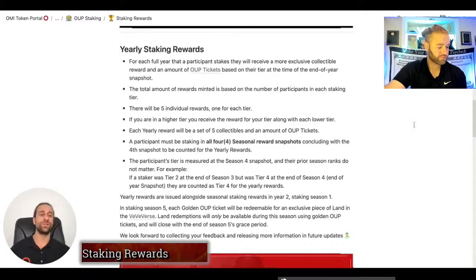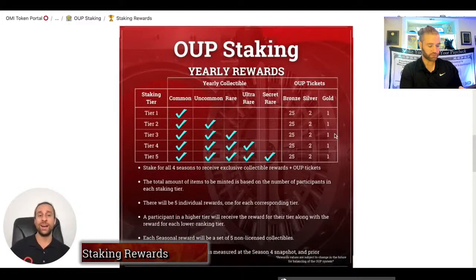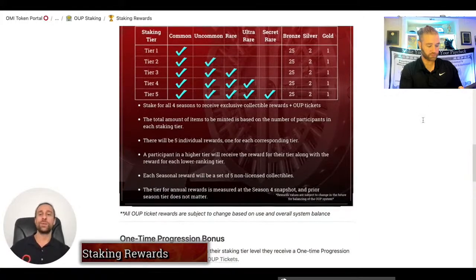So if you make it to Tier 4, you will receive the Tier 4 annual staking rewards and your Tier 4 seasonal staking rewards for that first season of Year 2. This also includes an allotment of OUP tickets and, of course, a more exclusive collectible allocation. And there are a few other ideas that we have to supplement the annual staking program, which will add to this over time.